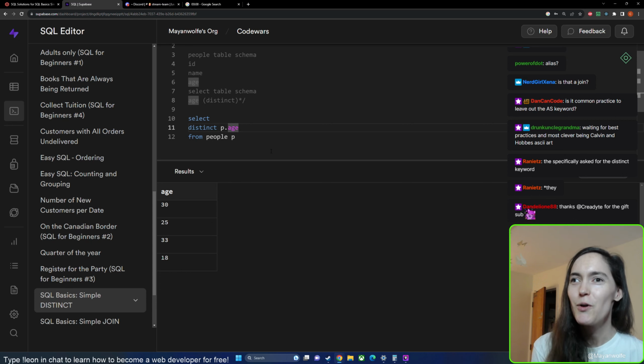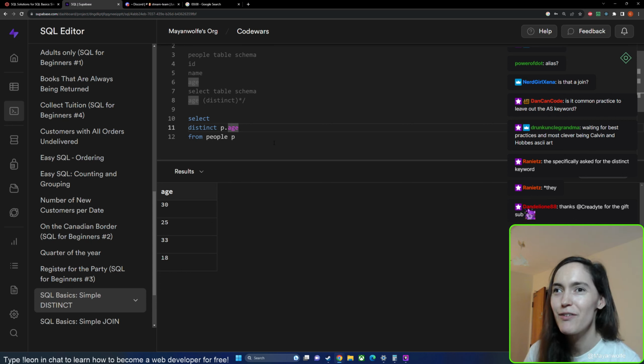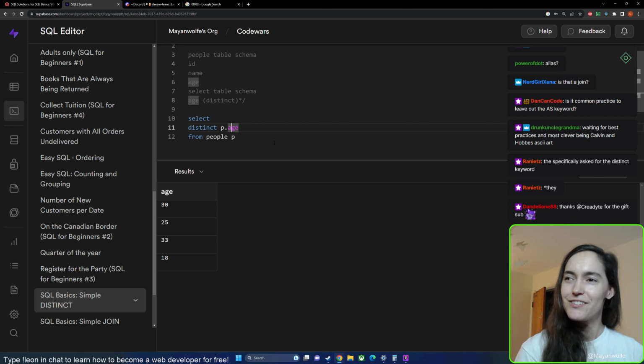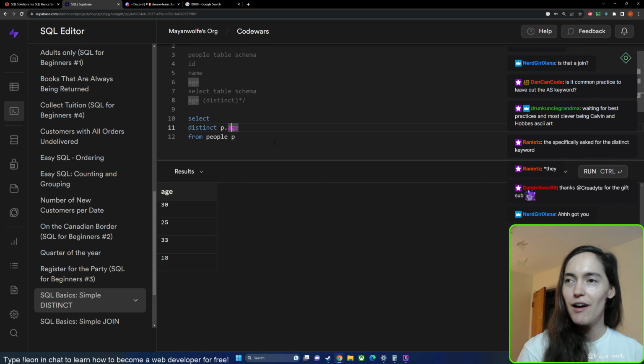Drunko Gurama says, waiting for best practices and most clever being Calvin and Hobbes ASCII art. Yeah. I think my favorite one was when somebody answered an 8Q JavaScript kata with the entire script of a B movie, which is pretty great.